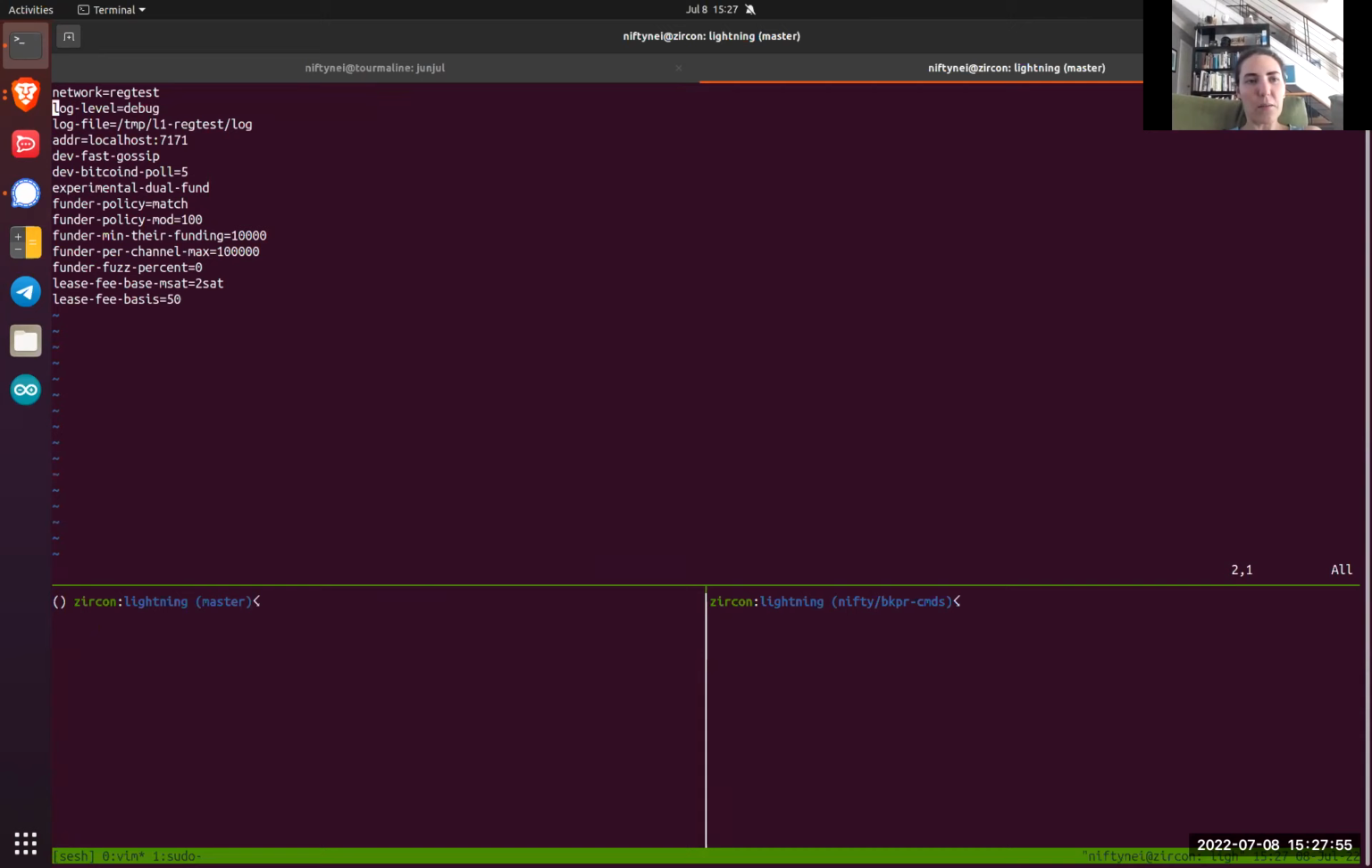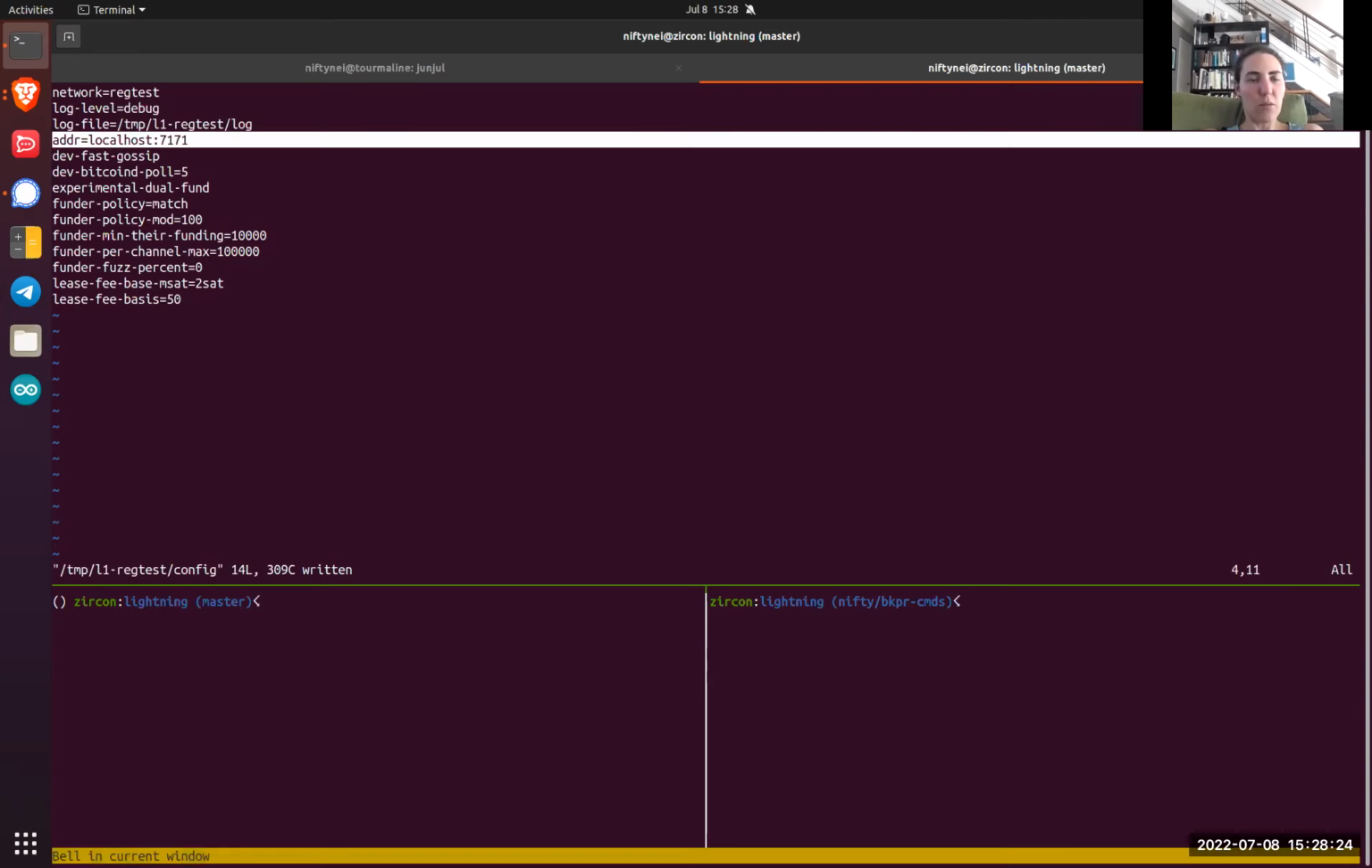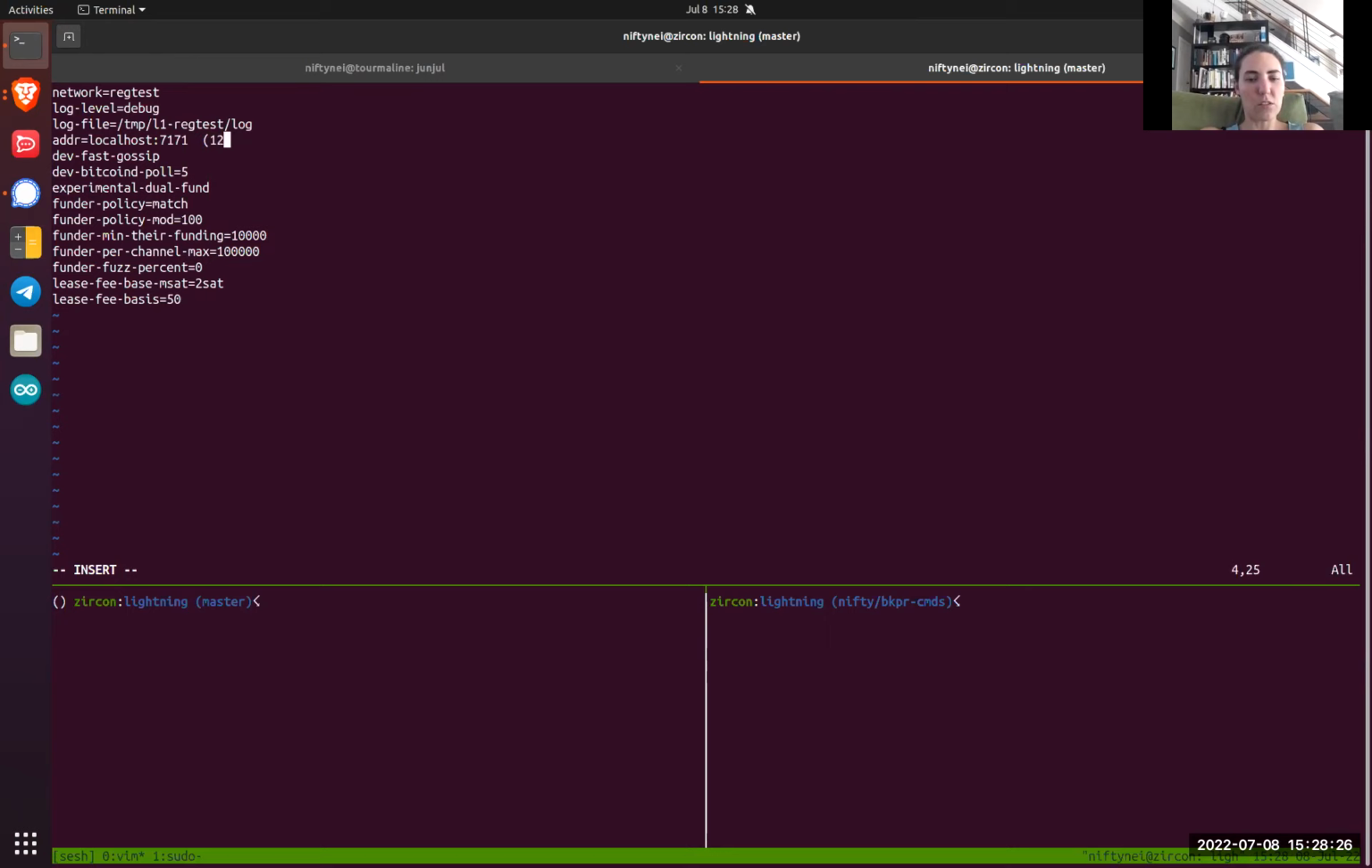If you're running Core Lightning more as a hobbyist, not actively trying to work on it, you probably don't want to set this at debug. It'll fill up your disk pretty quickly, especially if you don't have log rotation set up. This is where it's going to print out the log info, so we'll look at that in a second. This address tells it where to make itself available for other nodes to connect to. We just use localhost, which is the exact same as 127.0.0.1, I think.